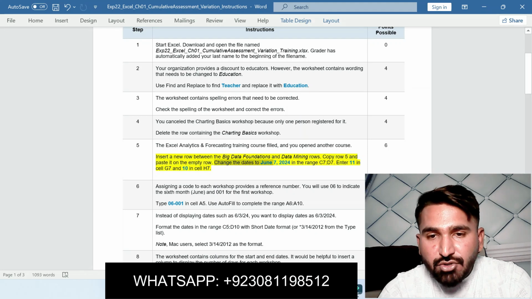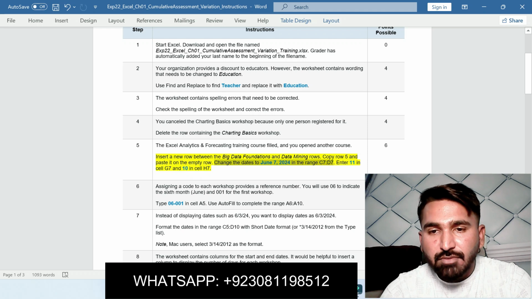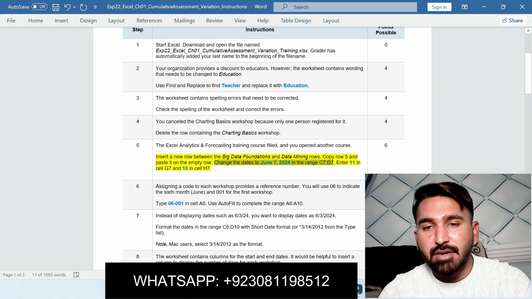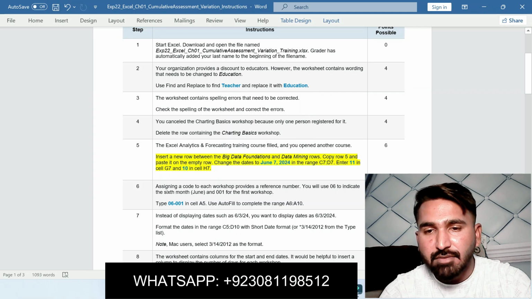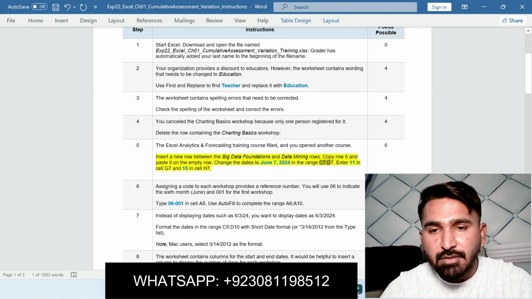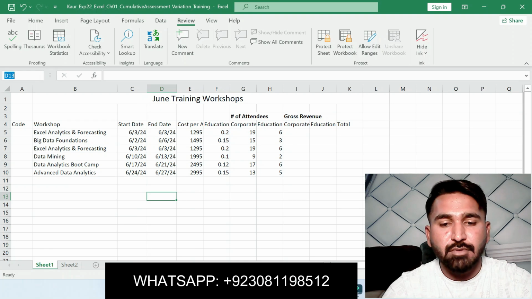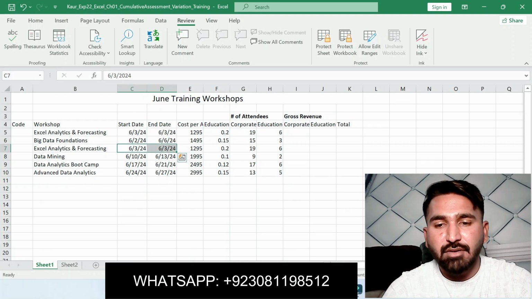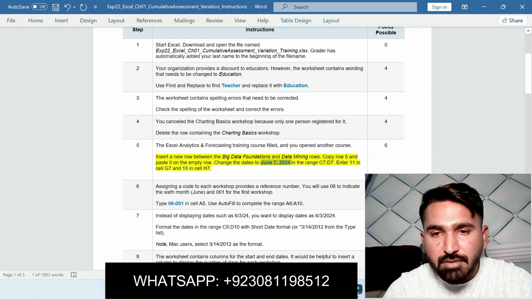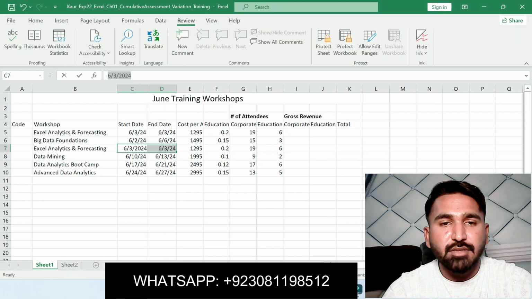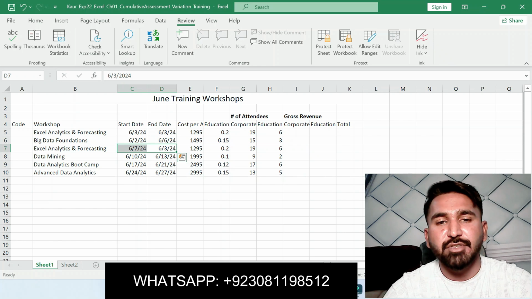Change the dates to June 7, 2024 in the range C7 to D7. Basically, in this step, we will change the dates in the range C7 to D7. First select the range. Go to the Excel workbook. The range is selected now. Now tap the date in the formula bar. Change the date. It will be changed.